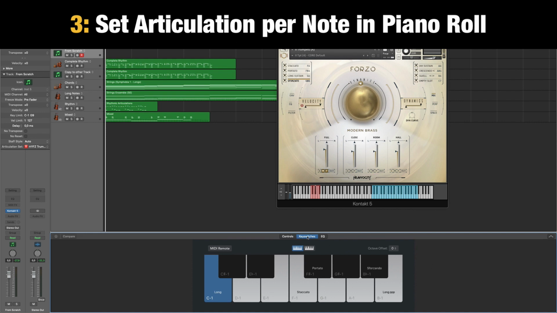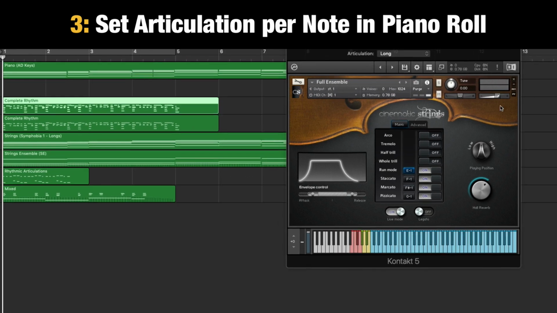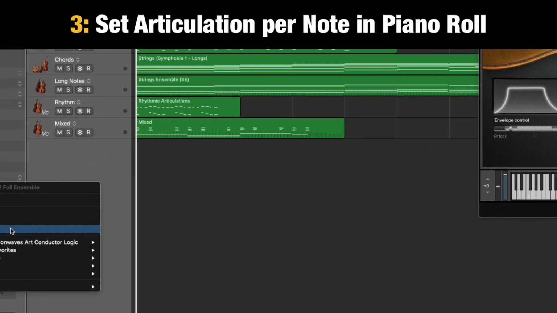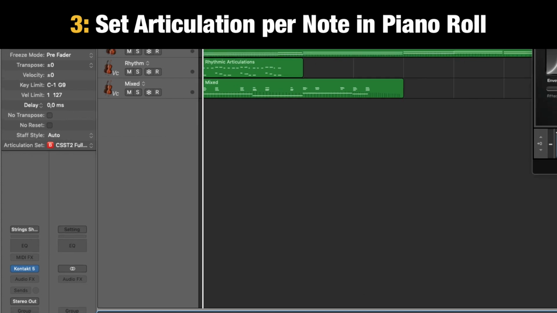3. Set the articulation per note in the piano roll editor. So the quick control key switches here, I usually use those to select which articulation I am initially going to record a new part with. After you have recorded a part, so let's check this here, the next one here, this is actually, if I select this so you can see it, cinematic strings full ensemble. As you can see here, I have loaded cinematic strings full ensemble right here, so I can change the key switches here.